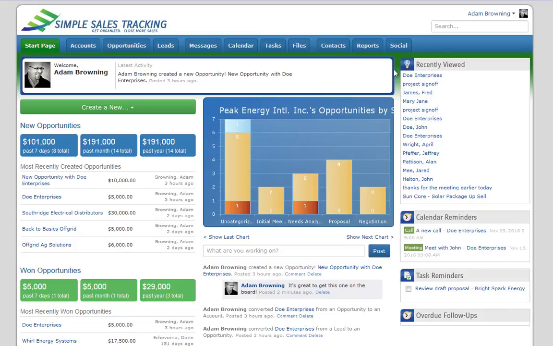Now, if we just start working through some of the items in the list, we've got the recently viewed. So these are recently viewed items that we've looked at. This isn't any activity from anyone else. This is just us. We've got our calendar reminders, task reminders, any overdue follow-ups if there are any. Again, these are our own appointments and our own tasks. We have the ability to check off tasks, for example, or click in to look at any of the ones specifically.